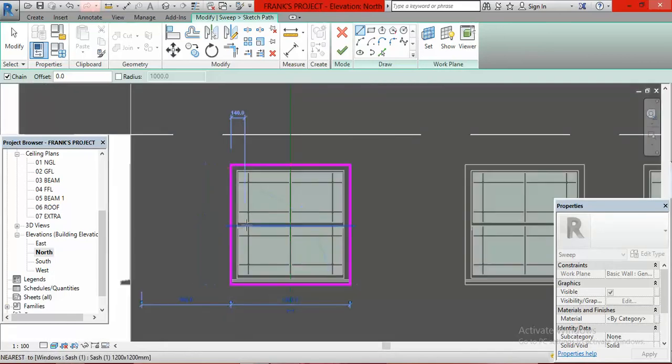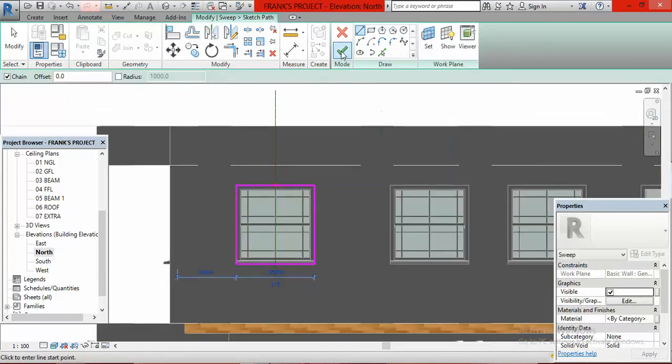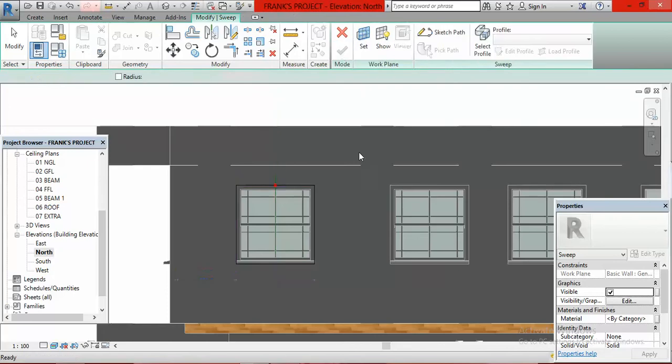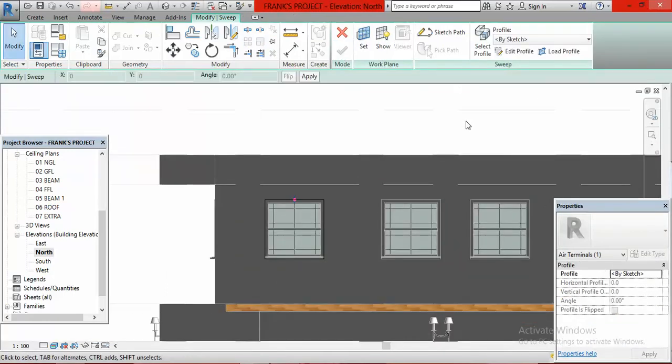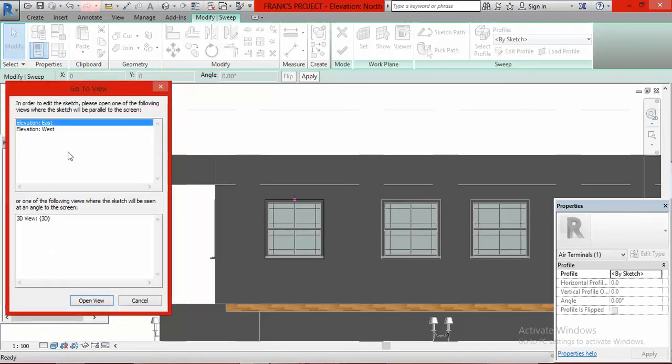Draw around this window. Having gone round, I will come to this place and click on finish edit mode. Then the next thing I have to do is click on edit profile. When I click on edit profile, it's going to ask me to select the view or the position where I would like to stay in order to edit this window hood. Anywhere can go, but let me select east. Okay, east is okay.